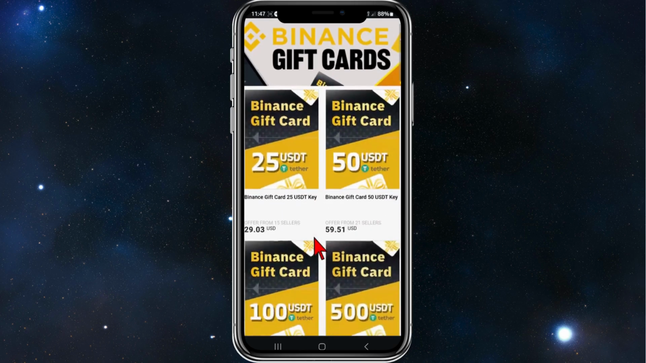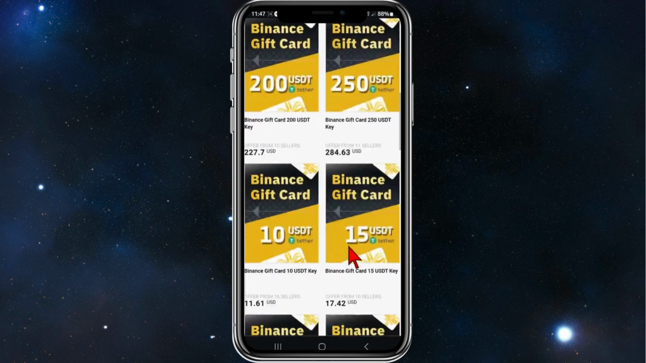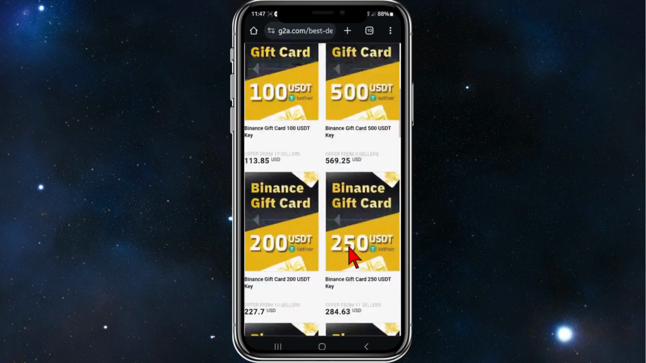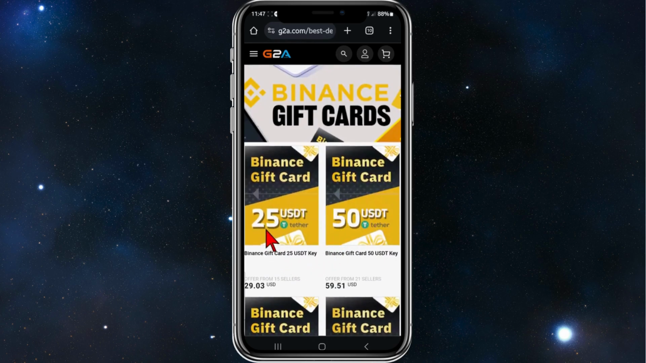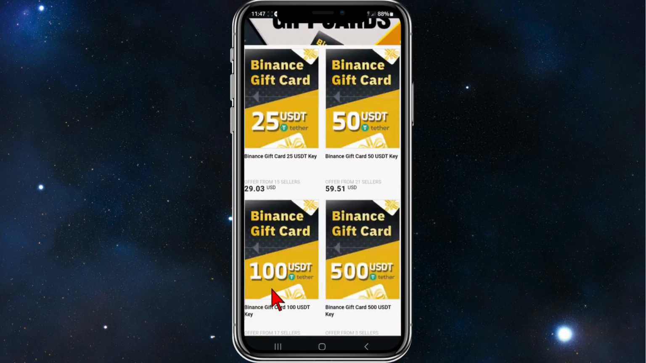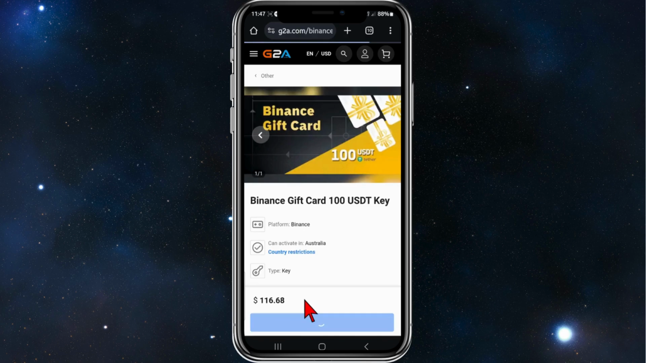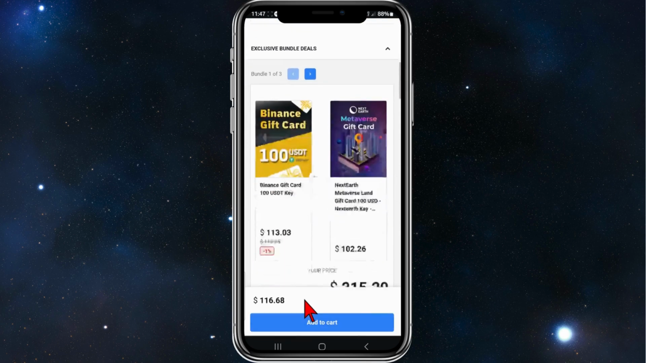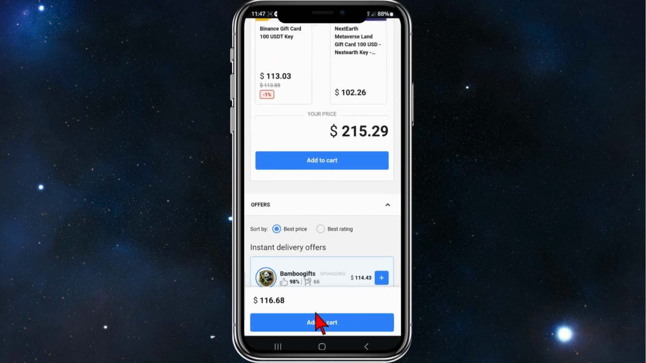And then you got a few different options. 25 USDT, 50, 100, 500, etc. So just find which one you want to buy. So for this example, I'm going to do the $100 USDT. And now simply click on add to cart.